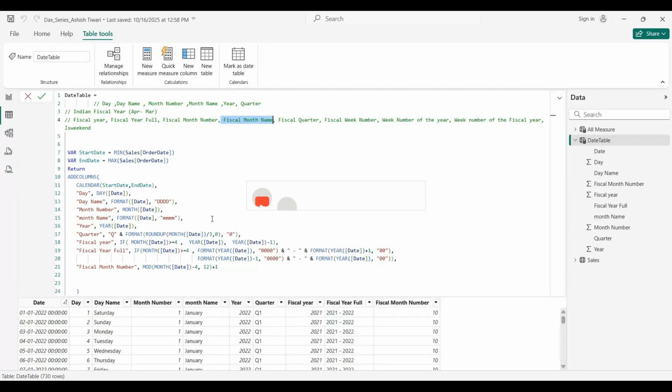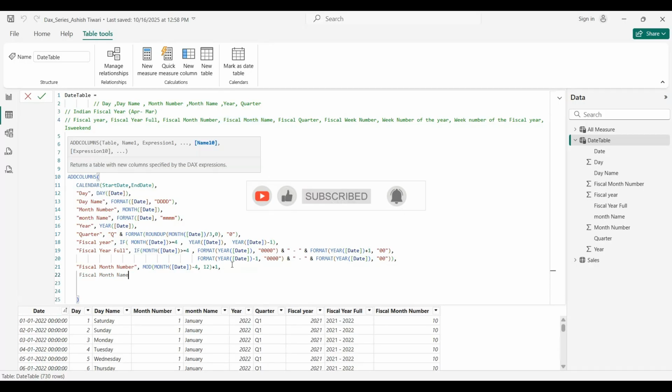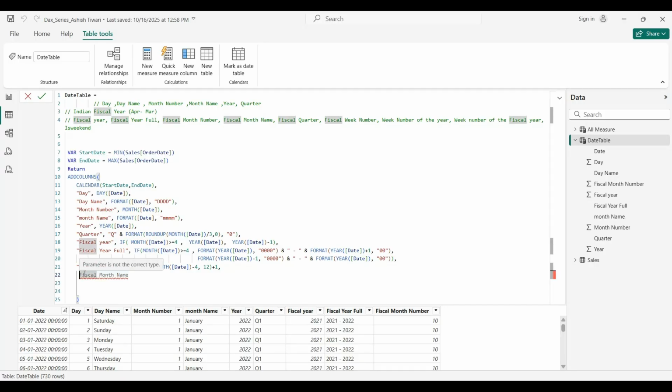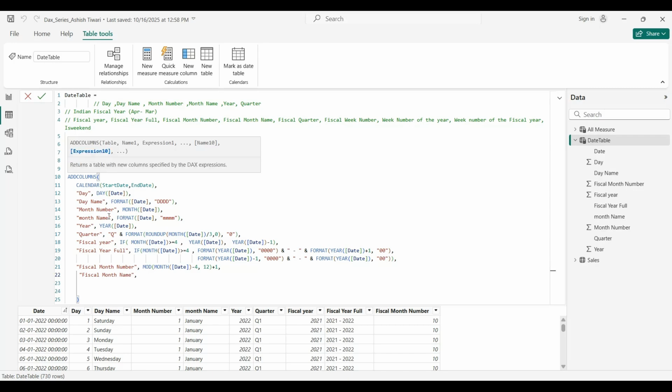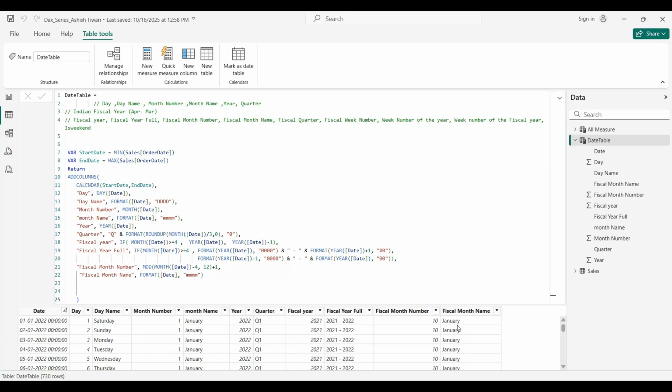All right, now it's the turn of fiscal month name. Simply, for fiscal month name, it will be nothing new. Whatever your month name is, whether it's a calendar month or fiscal month, the name will be the same. Only the numbers can change. So the month name we have used, we simply have to use the same thing. We will close this, and we will get our fiscal month name also.